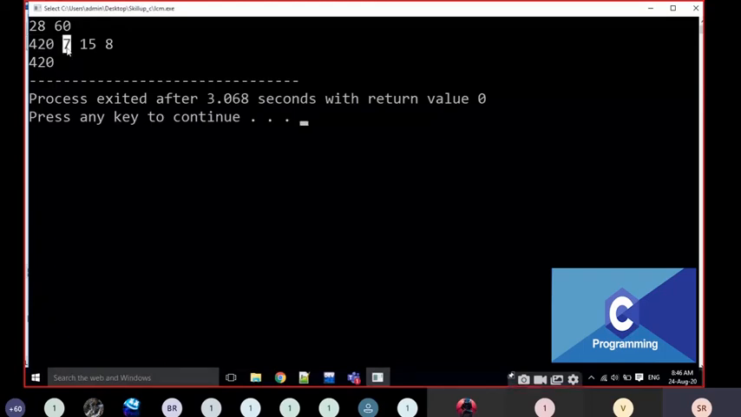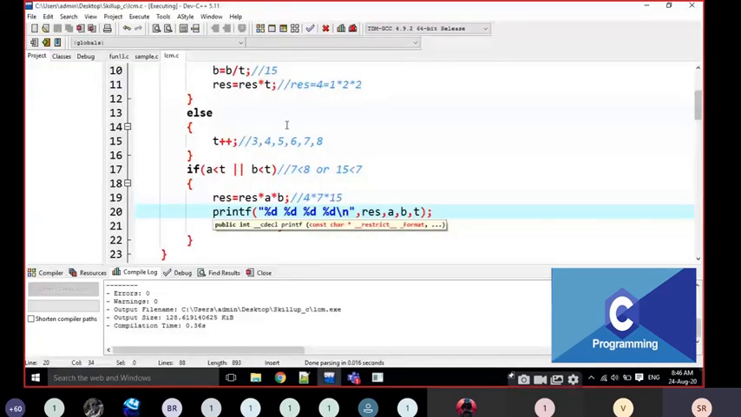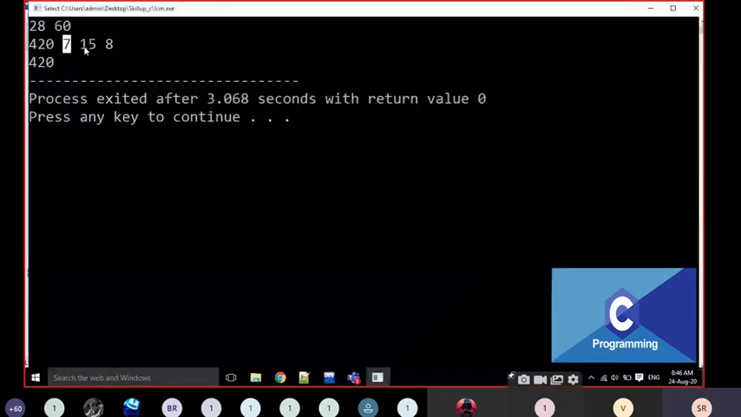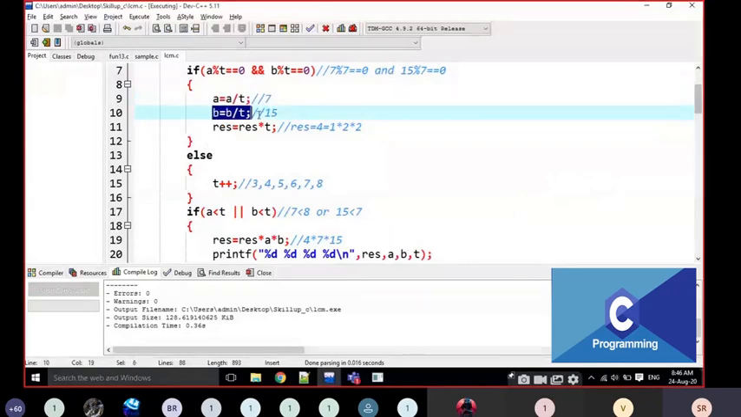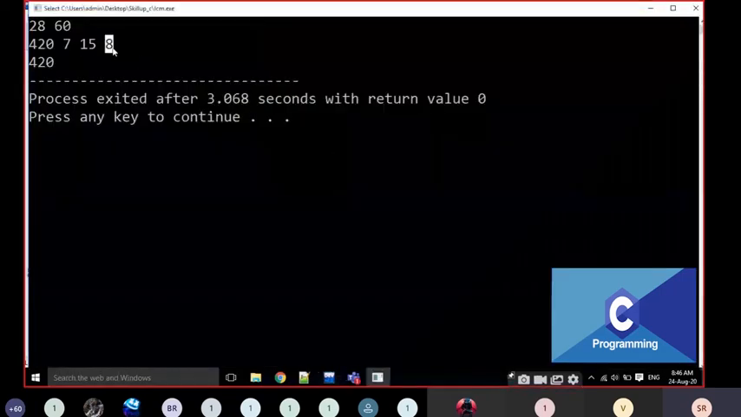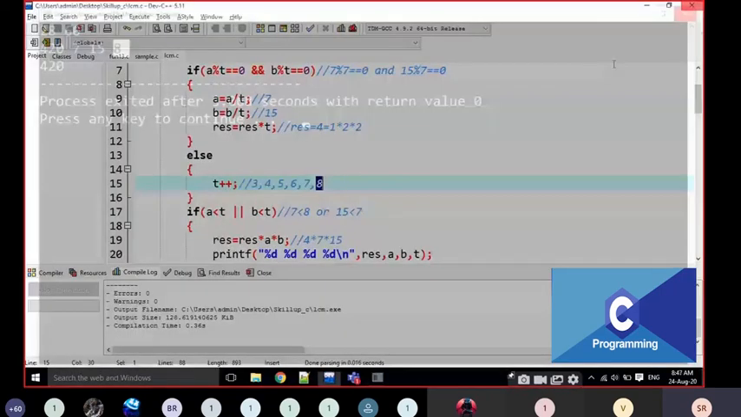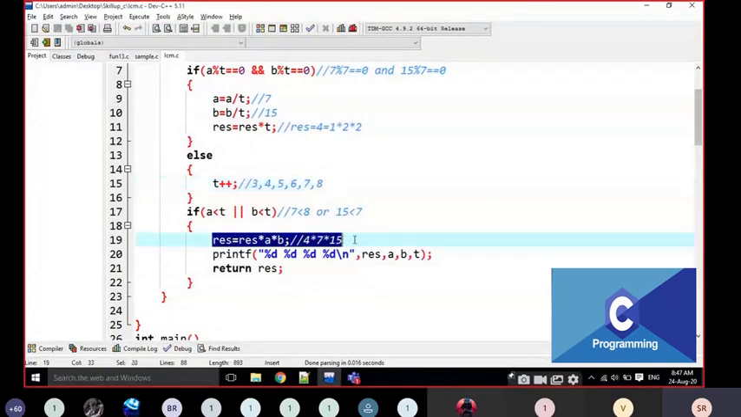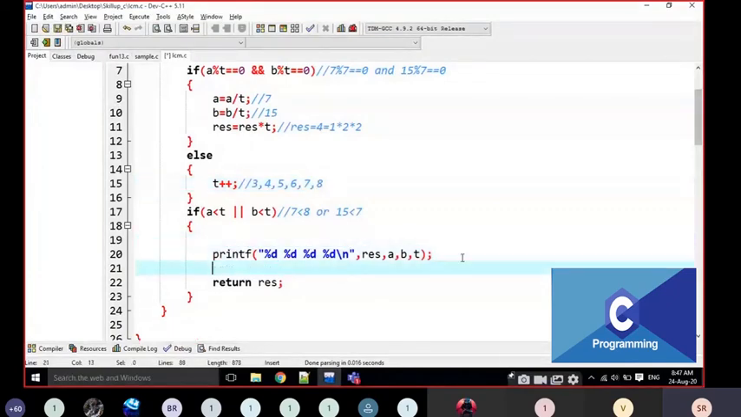What is the A value? A value is 7, right? A value is 7. B value is 15. And what is the T value at the last? T value is 8. If I want the result also exactly after this statement, I am going to print this one. I am going to execute it again.